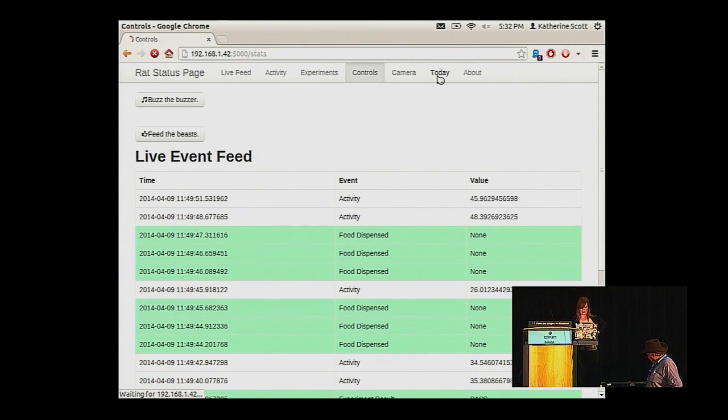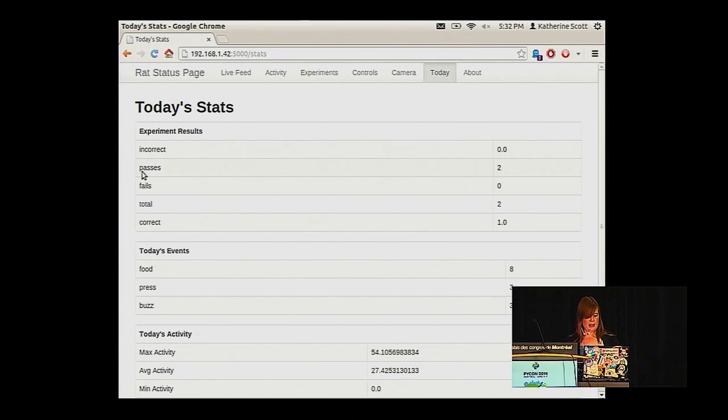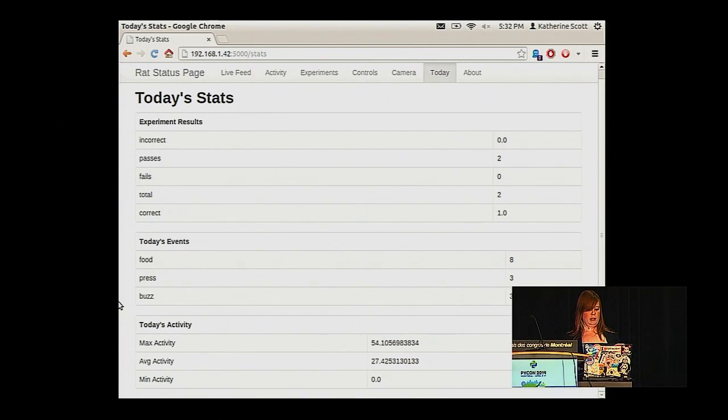And we can actually see how you've been doing over the course of the day. So we can see how many times you've done correct presses and a number of times you've had bad presses. So today you failed 0 times, but you've passed twice. The total number of experiments is 2. 100% correct. Number of times we've dispensed food, the number of times you press that button, the number of times the buzzer has buzzed. And I can also see the correlate for your activity.